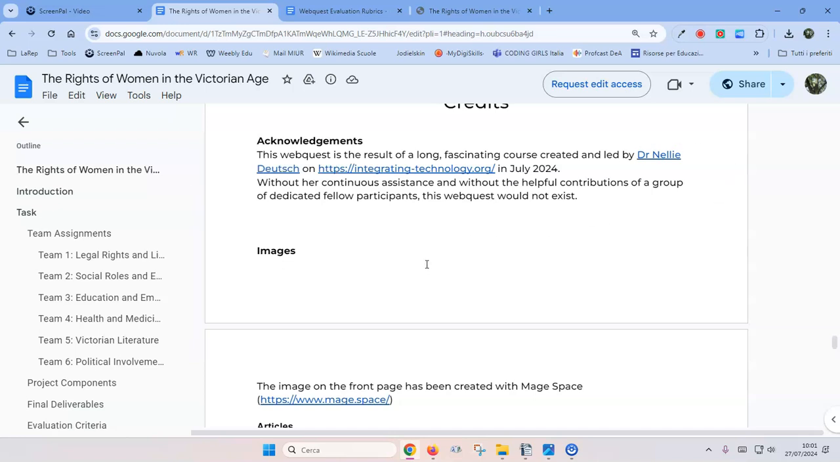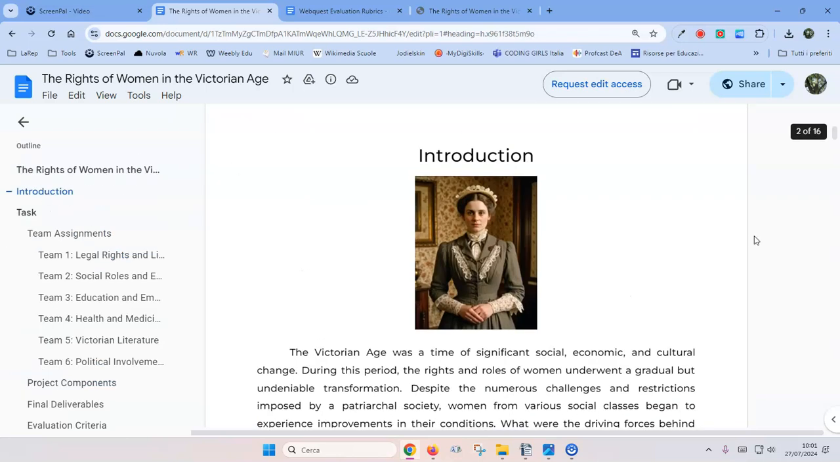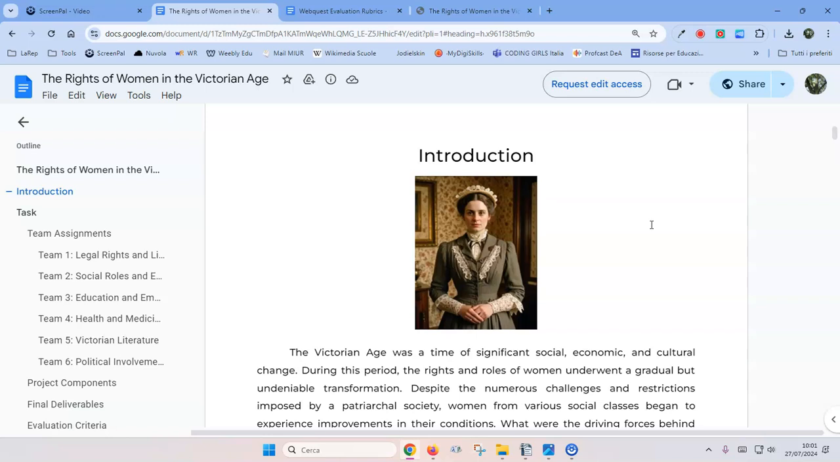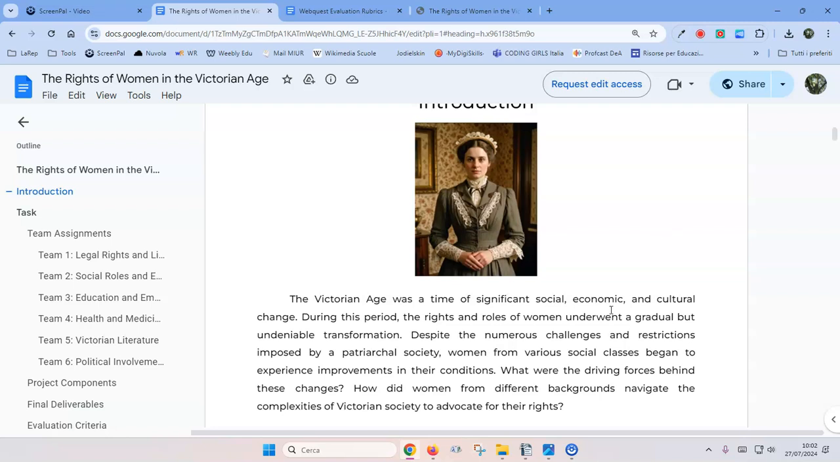Before this version, I had to polish my Google document a little. So what did I do? First of all, I checked it for consistency, because this document was produced with the help of an AI bot created by Dr. Nellie Deutsch. The bot is called the Webquest Wizard, and it was created in ChatGPT. Most of this work was produced by AI with the advice and recommendations of Dr. Deutsch. After putting all the sections together, I needed to polish the whole document for consistency, because the AI sometimes produced text addressing the teacher, and sometimes text addressing the students. So I modified it in order to have a Webquest that is addressing only the students.